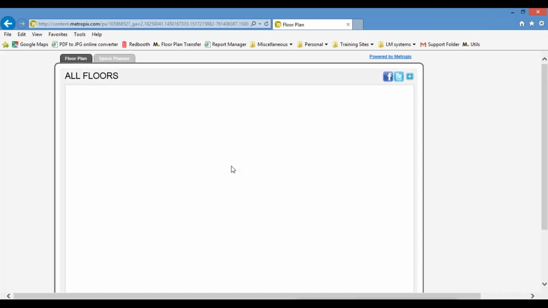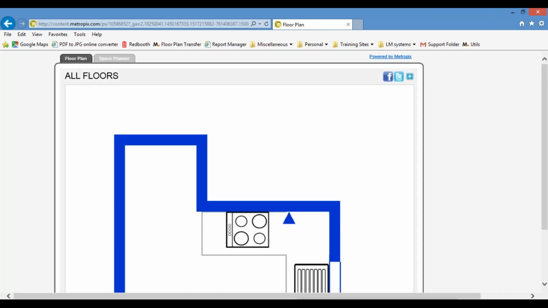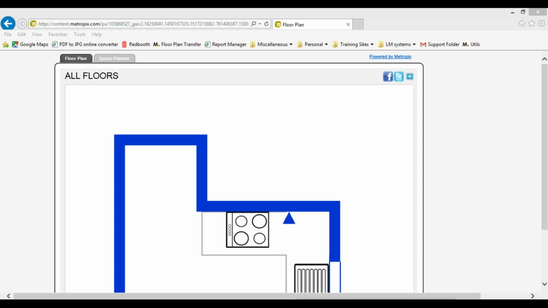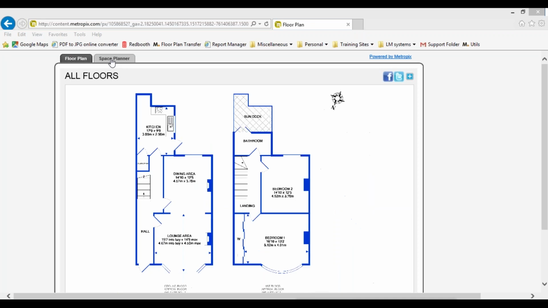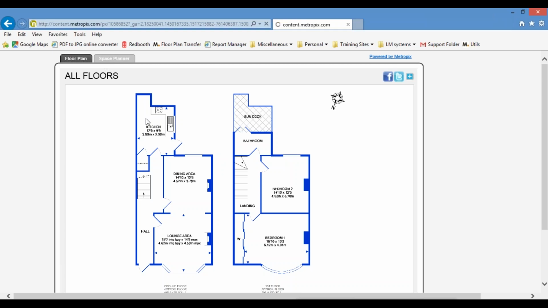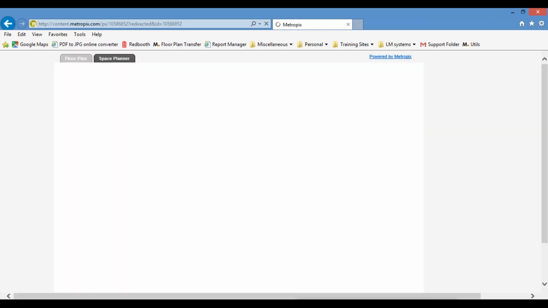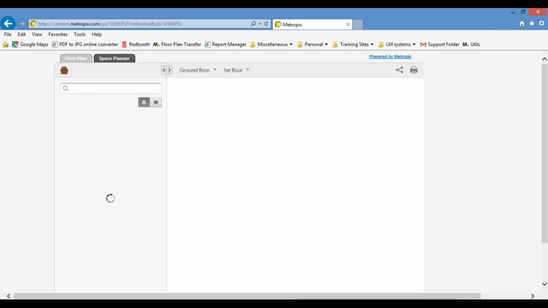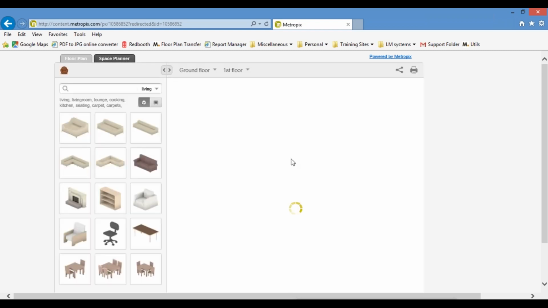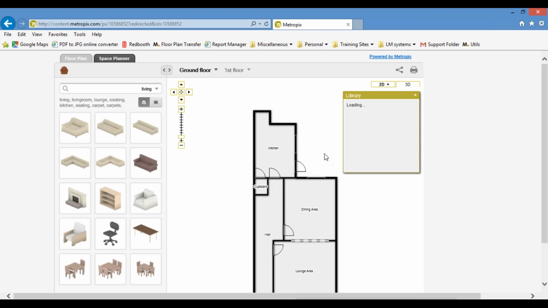This one hasn't even got any upgrades, but what I will show you is something a little bit different as well. And we've got Space Planner. Now, not many people are aware of this, but what it does, it loads up our 2D floor plan. So there's our 2D floor plan that we've got. If we click on the Space Planner tab, it loads up the same floor plan. It removes the stairs, but what it gives us is a lot of furniture symbols that we can move around and place on the floor plan.